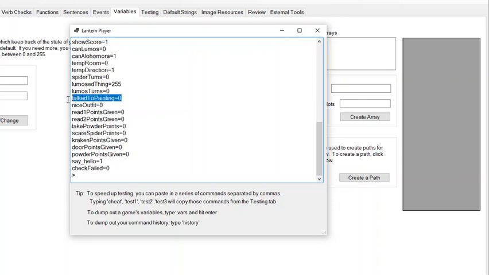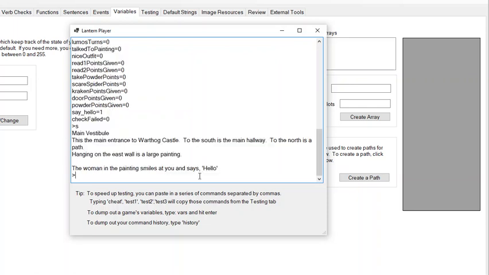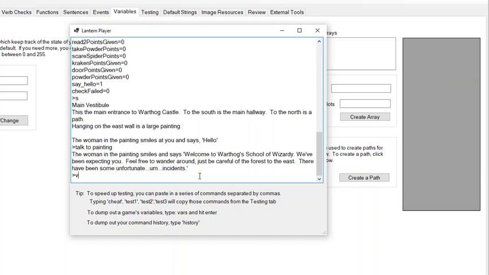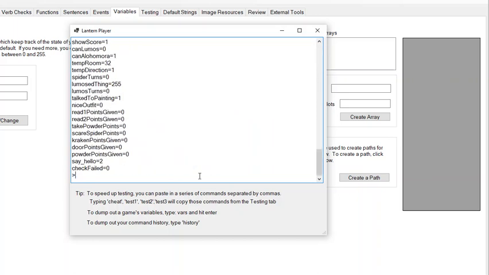There's a variable here that says talked to painting. I'm trying to keep track of whether the player talks to the painting or not. So let me go south here, and there's a painting. Let me say talk to painting. And I talk to the painting. Let me type vars again. And you should see now that talked to painting has been set to 1 by my code. So I can verify that my code is working properly by typing this command and dumping out the variables and seeing that the state of the game has changed.